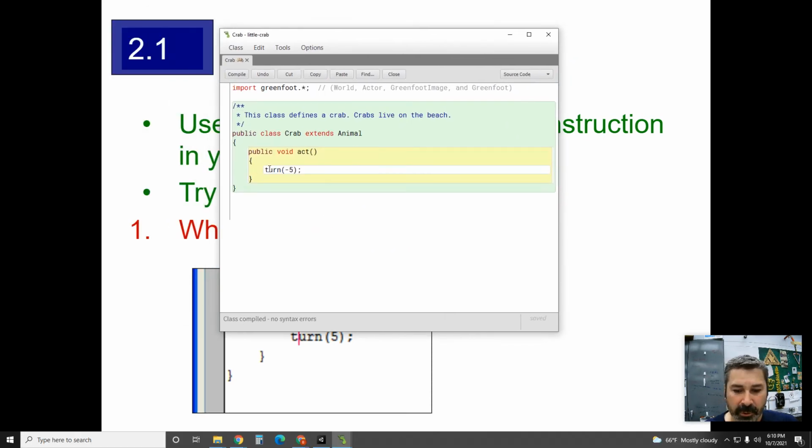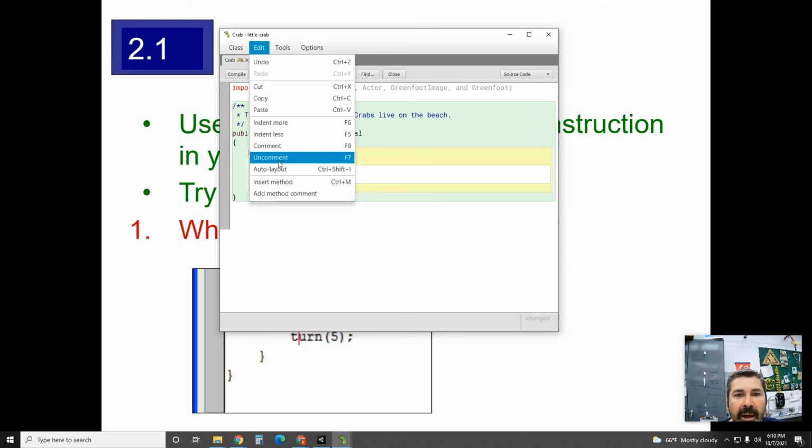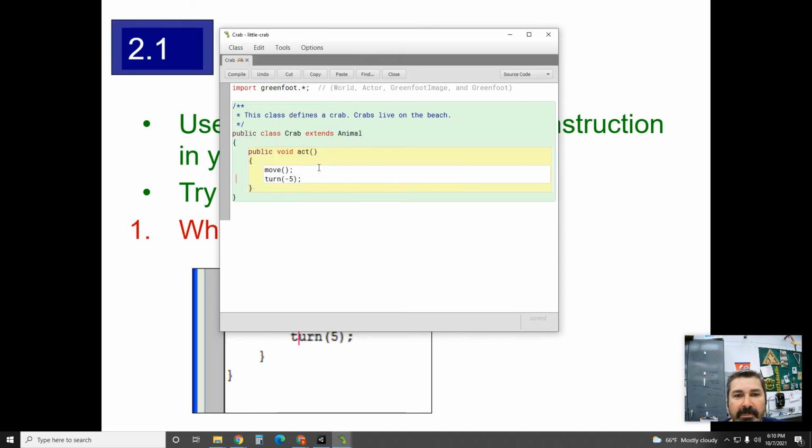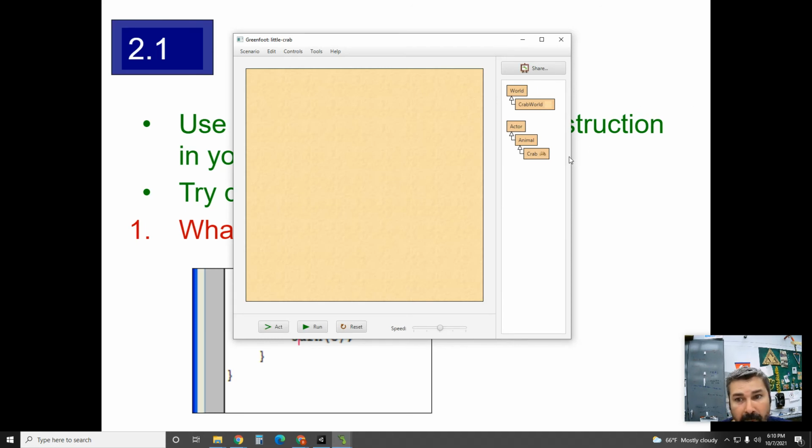Okay, so we're going to move first. So I'm going to hit enter. I'm going to say move, parentheses, parentheses, semicolon, and then I'm going to go edit, auto layout, or you can press Control Shift I, and it makes everything nicer to look at. I like to do that. Okay, now let's see what it does. We're going to come over here and add in a crab. What does he do? So we run it. And now instead of just spinning in circles, he goes in a circle. Okay, and we can try different values. You kind of have an idea of what that will do.